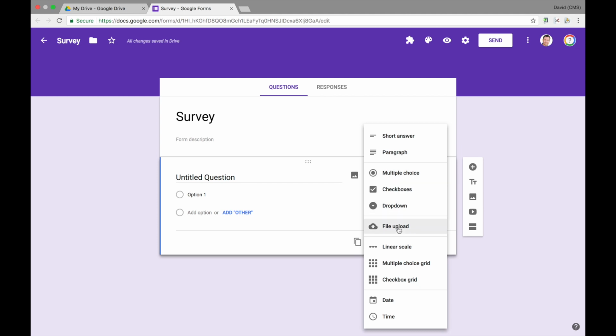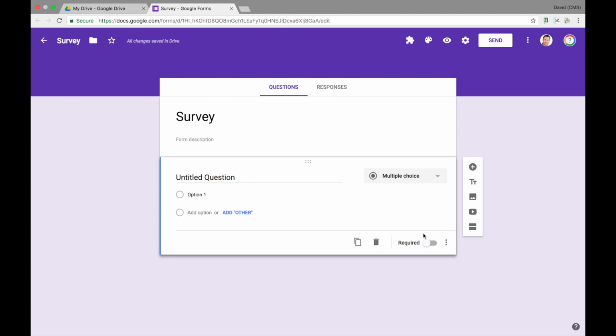You also have the ability to have students upload a file. And then you also have linear scale, multiple choice, and checkbox grid, as well as the date and time option to add those to your questions. You can also make your questions required or non-required, and this is specific to each individual question.